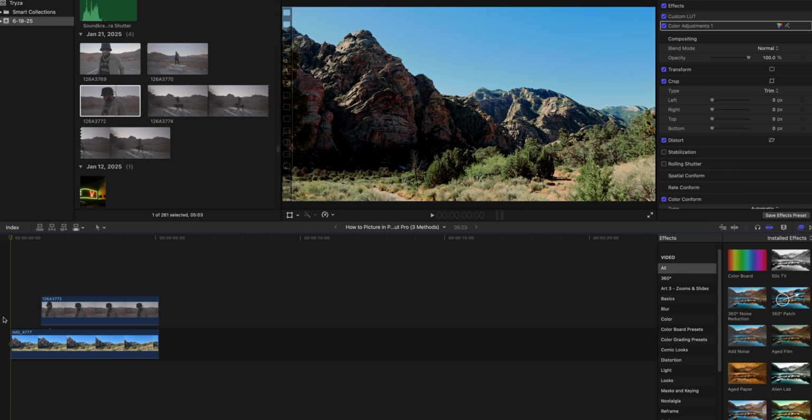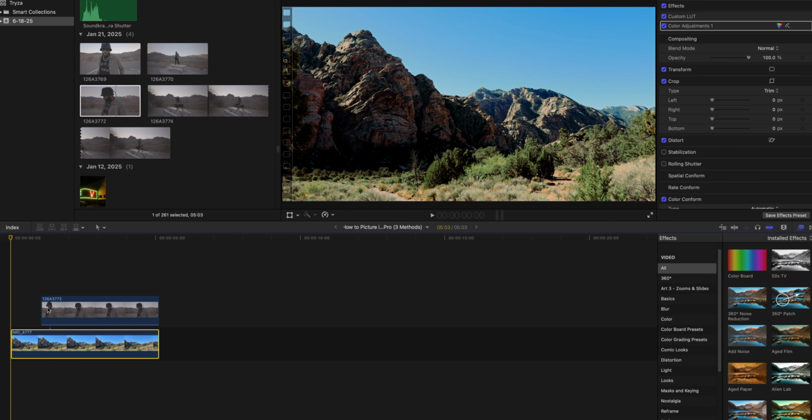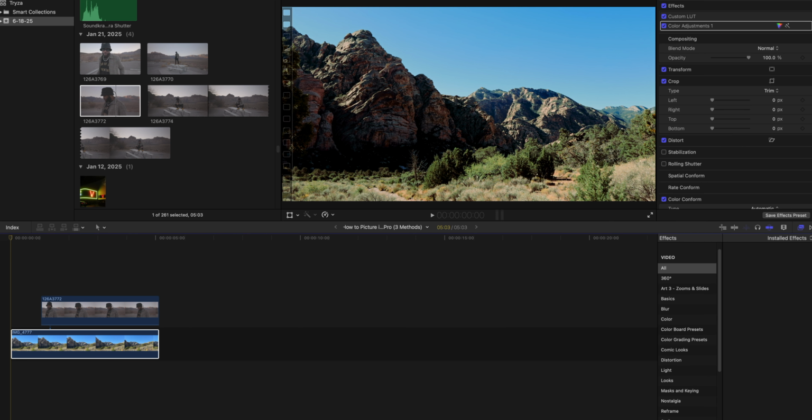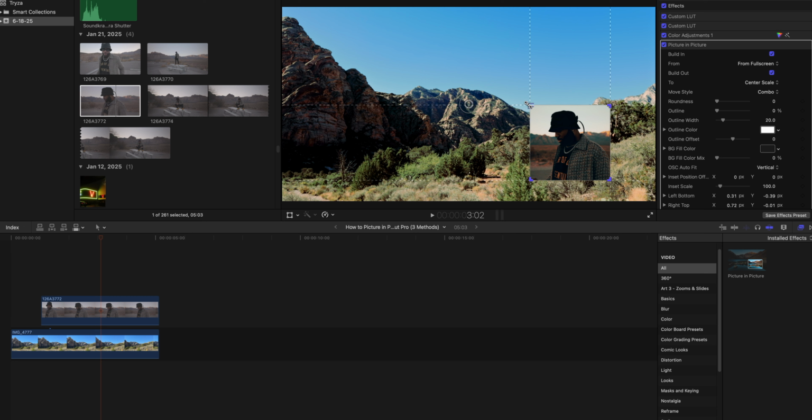Alright, method one is pretty simple. Make sure you have your clip on top of the other clip. That's going to be your background. So this one we're going to type in picture-in-picture, and you get this effect right here. Drag that onto your top clip. Boom. Once you get that, resize it however you want it.